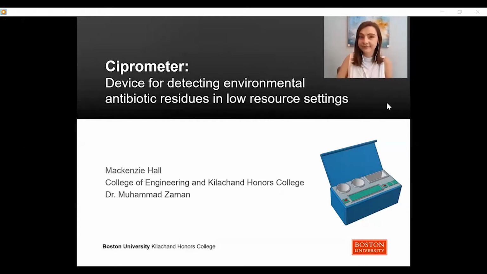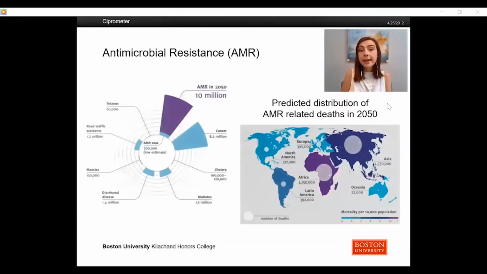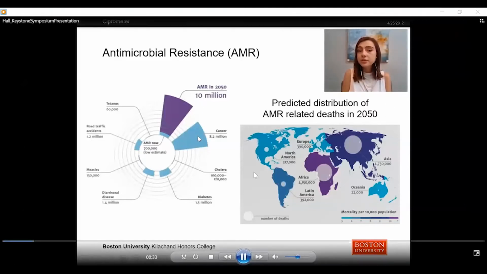The project is titled the Ciprometer, a device for detecting environmental antibiotic residues in low-resource settings. Antimicrobial resistance, or AMR, is one of the most significant threats to global health in the modern world. As shown in this purple bar on the graphic to the left, it's estimated that if nothing is done to manage it, it will be the direct cause of nearly 10 million deaths every year by the year 2050. For reference, cancer kills about 8.2 million a year now. So in just 30 years, AMR is predicted to cause nearly 20% more deaths than cancer does currently.